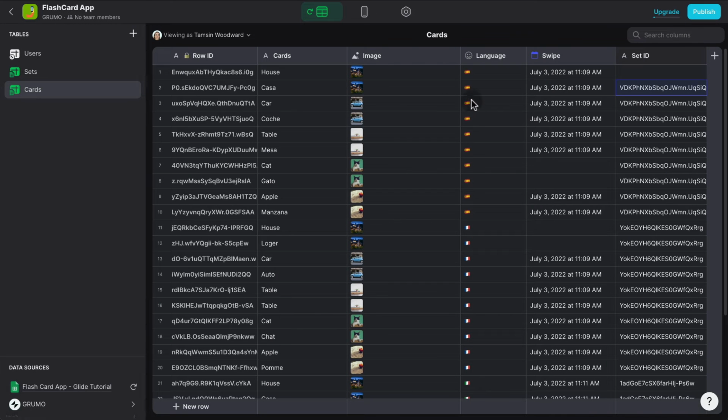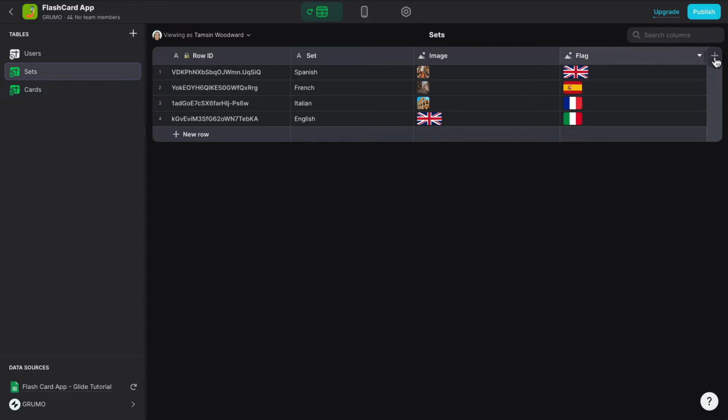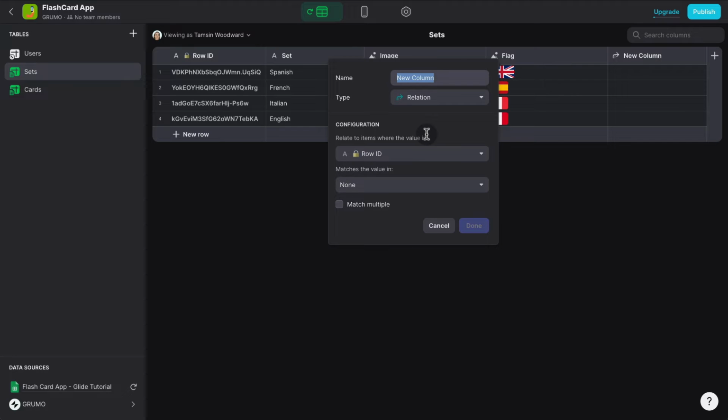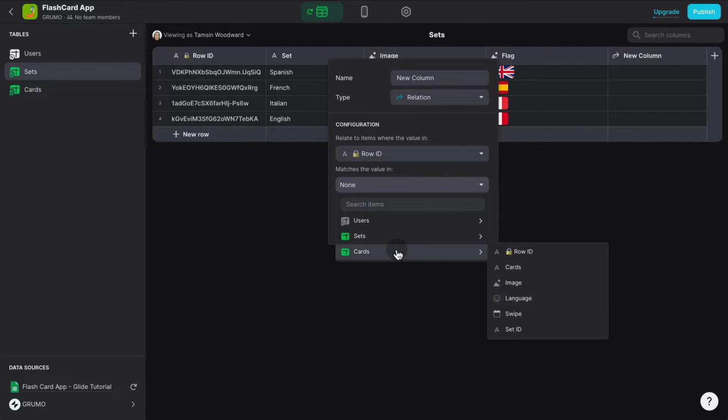But now that we have this, we can create a relation column. We're going to go to Sets and click the plus button and then search for relation. And that's our computed column that allows us to connect tables with tables. So in this case, we're going to match the row ID that we copy and pasted into the cards table, and we're going to match that with the newly created sets ID column inside the cards, right?